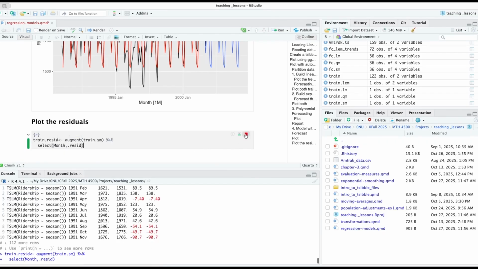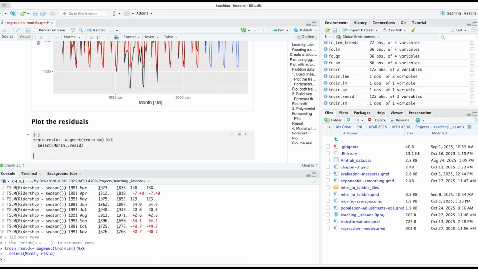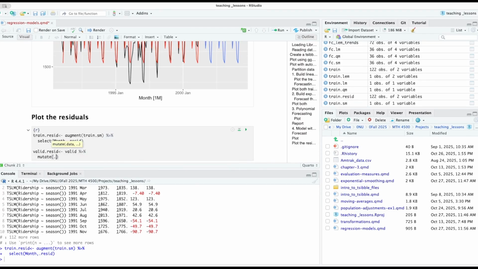I'm going to have these two guys. Okay, I'm going to do the same thing with the validation residuals, but I'm going to calculate the residuals. It's not a big deal. So I'm going to call it valid.resid. So what I'm going to do, I'm going to go to the validation data set. Then I'm going to mutate .residual. I'm going to call it .residual. Then I'm going to subtract ridership minus the forecasted value, which is the mean value. So this one is the forecasted validation value subtracted from the original ridership. It's going to give me the residual, right?